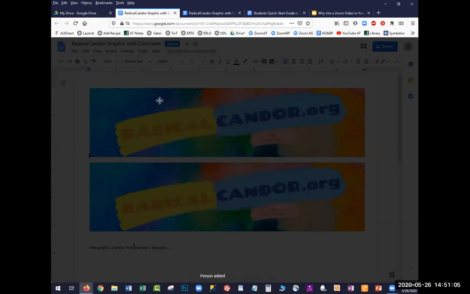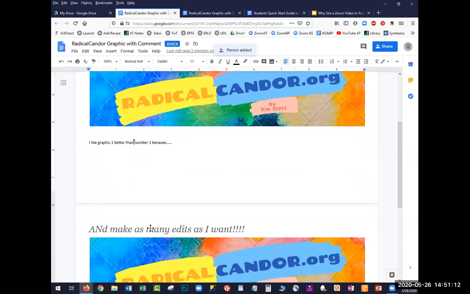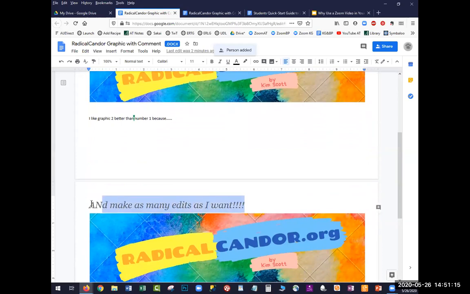So there should be, last edit was 2 minutes ago. You'll see here the edits I made on the other document. So if that's happening, it is a problem. There could be a problem with your account because that's not the right function that Google wants to allow to happen.